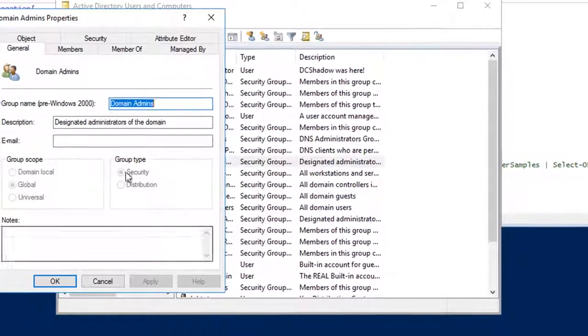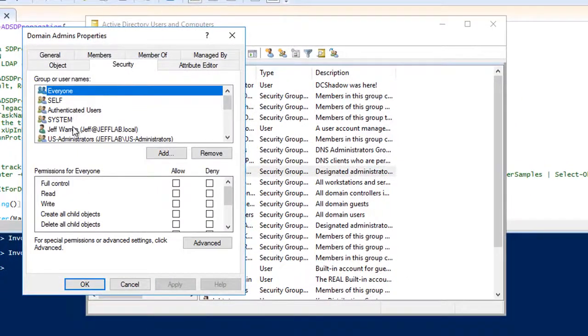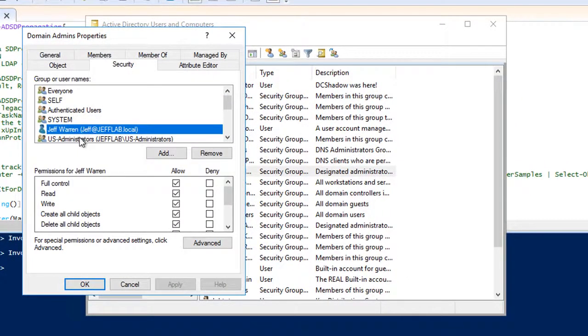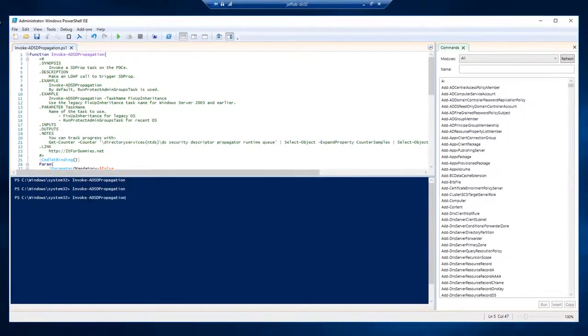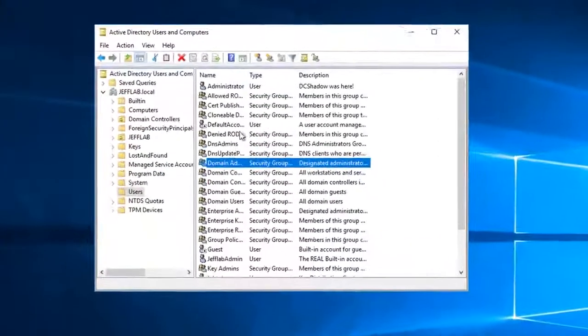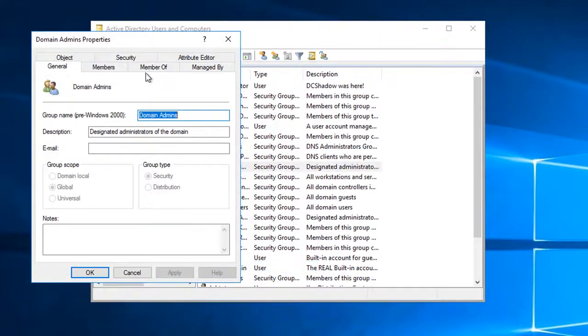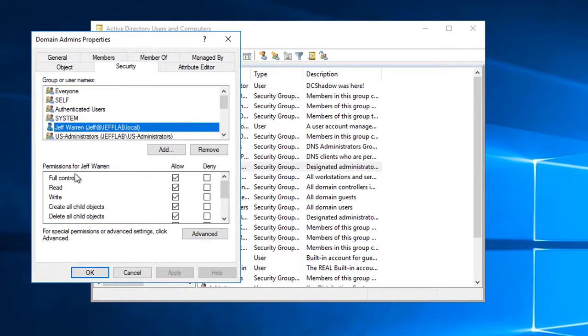And now I can come and look, and I can see my account's been copied. And maybe an administrator might see that, find it strange, and remove it. But then the next time the SDProp will run, you can see it's right back there.